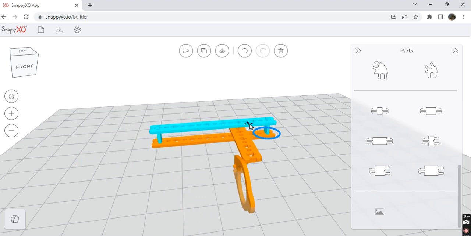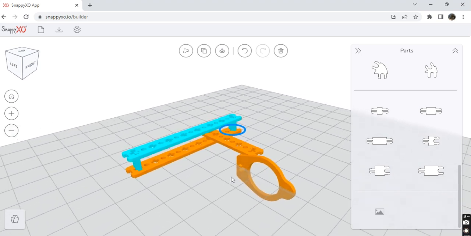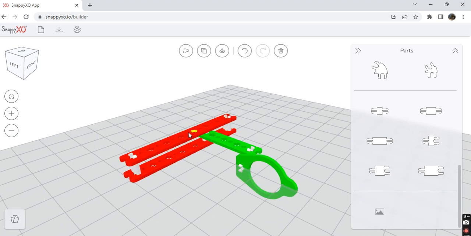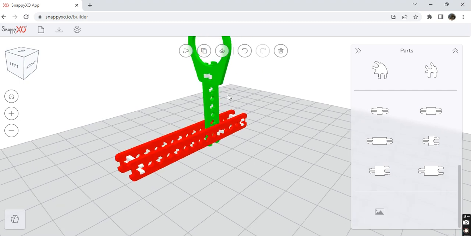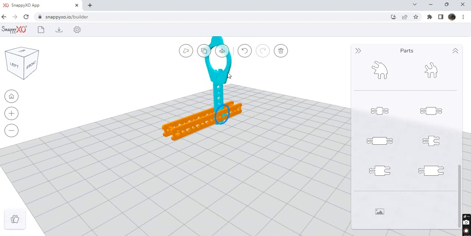So now I'm just going to put this over here so you guys can see it better, and I'm just going to rotate everything up so everything looks a bit nicer. But yeah, there you have it. This is the catapult, and I hope you guys have fun with this project.